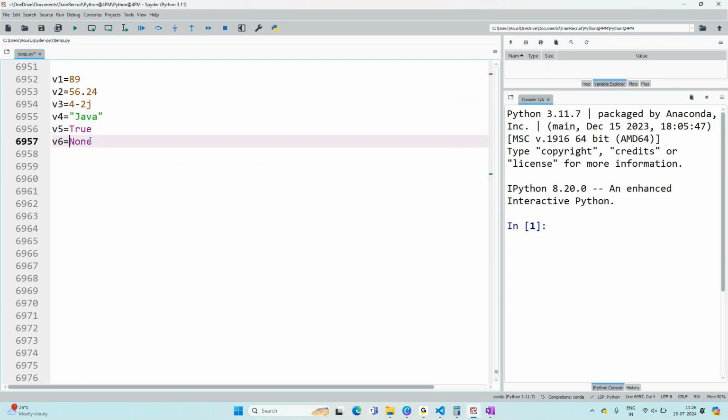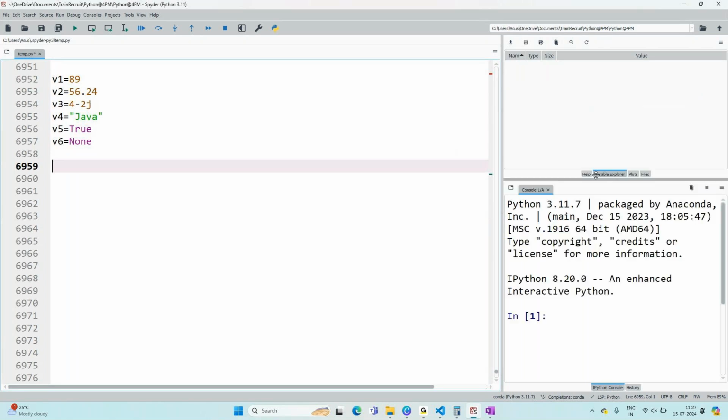Understanding? Yes or no? Whatever I'm storing now, I'm storing with the help of equal to. Is that clear? Understanding my point? Whatever I am doing here, I am filling the values into the variable. A variable is a placeholder or a memory location. That memory is inside the RAM actually, and that memory we are going to use. Is that clear?